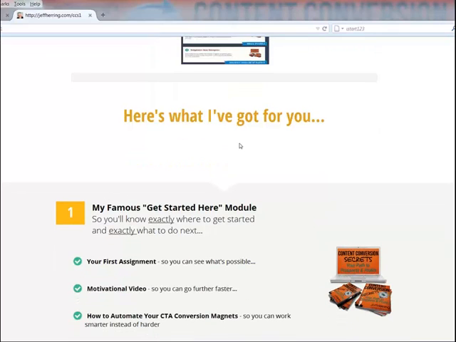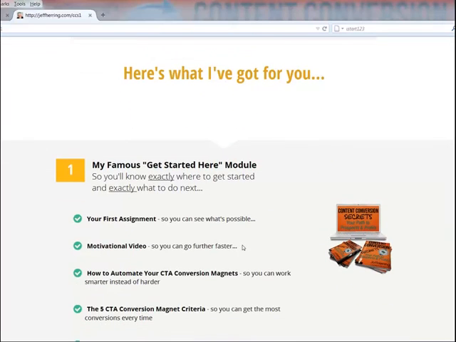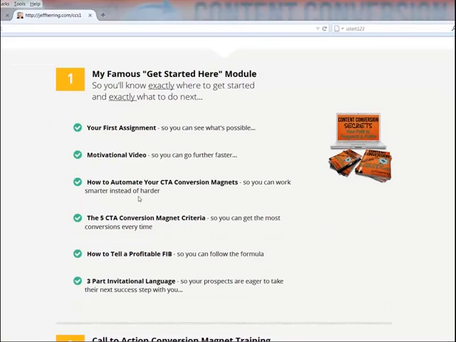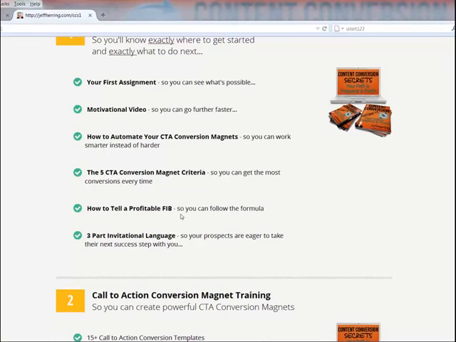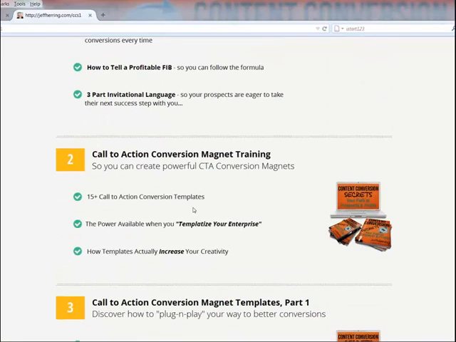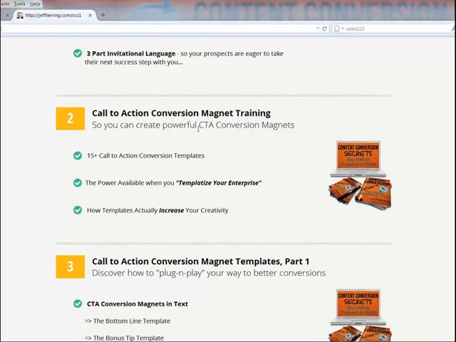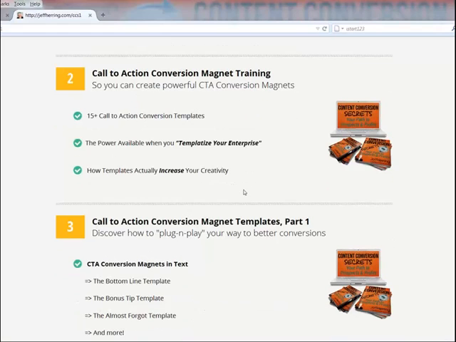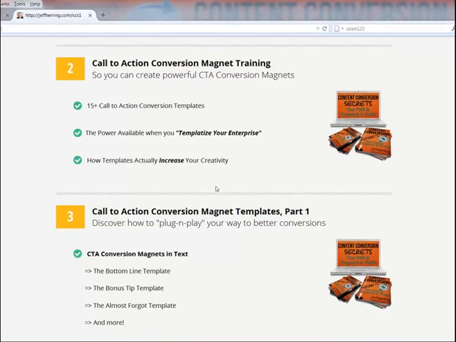Here's what I've got for you. My famous Get Started Here module. Now there's more in there than I mentioned earlier. You also get how to automate your call to action conversion magnets, the 5 call to action conversion magnet criteria, how to tell a profitable fib, and 3 parts of invitational language. Call to action conversion magnet training. Templatize your enterprise and how templates actually increase your creativity.